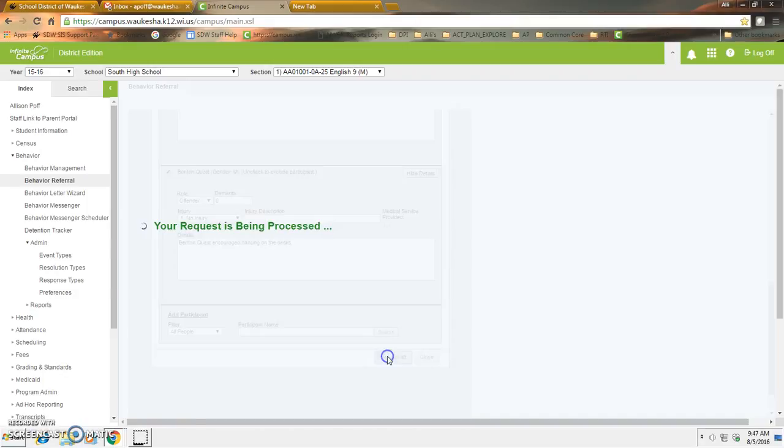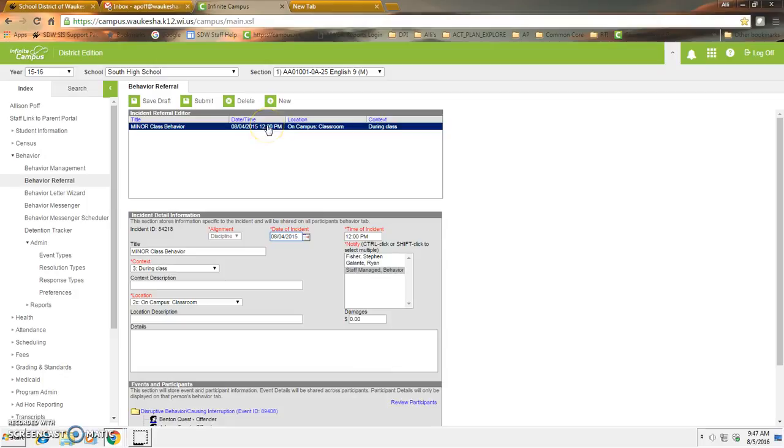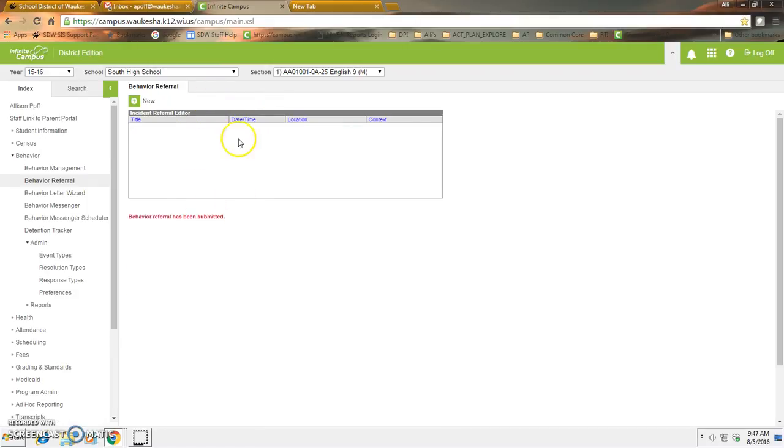Now I'm going to save my draft, and you'll see it goes into my queue. I can leave this for now and come back later if I wanted to, but what I'd rather do is just submit it, and you'll notice that it now goes away from my queue and has been submitted into the behavior management area for the personnel who need to work with it.